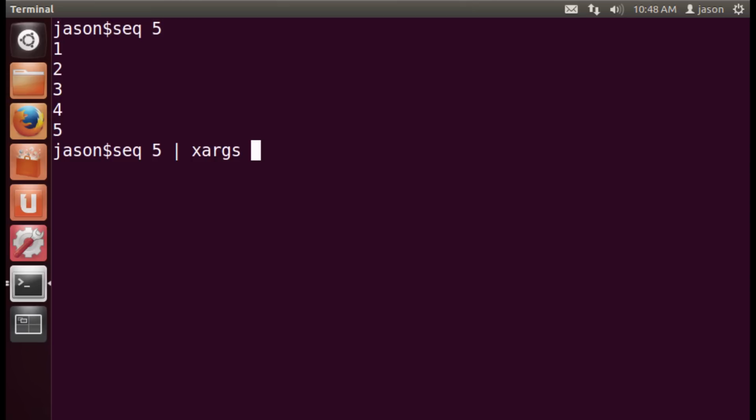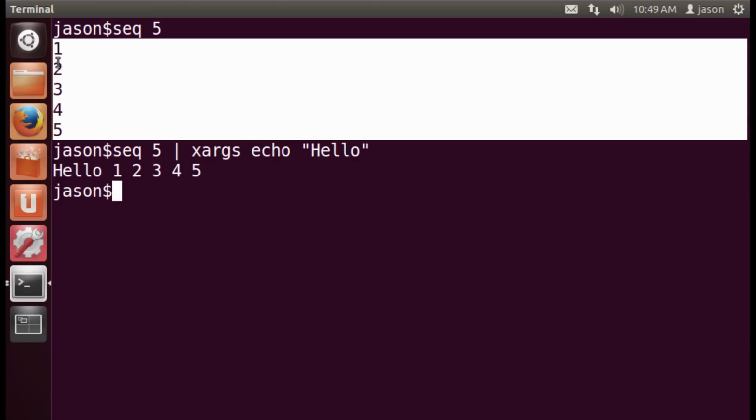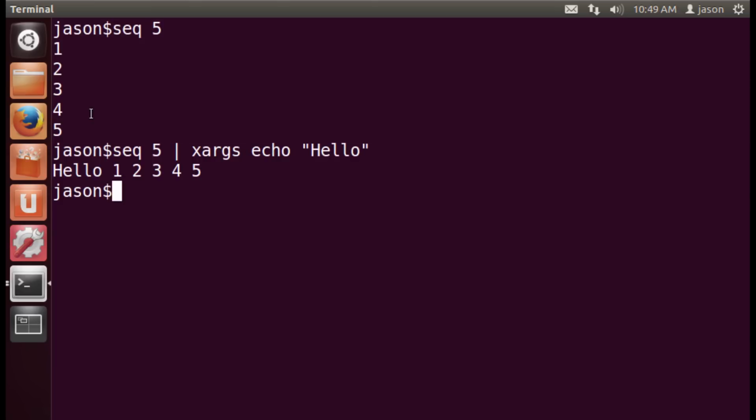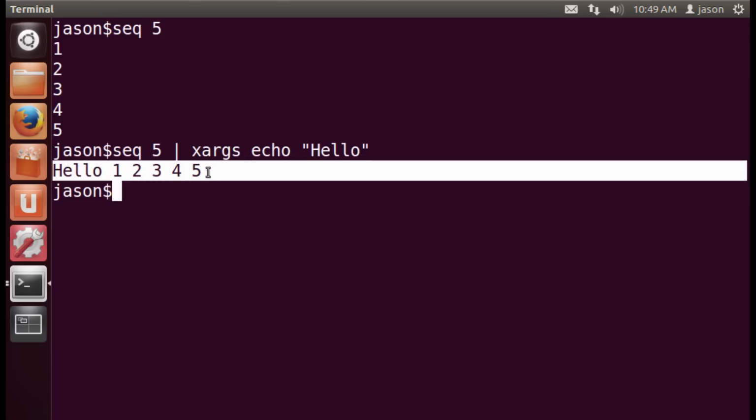Let's back into how this works. What I really want to do is, for each one of these items, say hello followed by the number. Let's run it and talk about it. Xargs will run the echo command, and it will put the word hello in front of the items that are output by the sequence command. Although I want to make a note that this doesn't really give us the example that we were thinking.